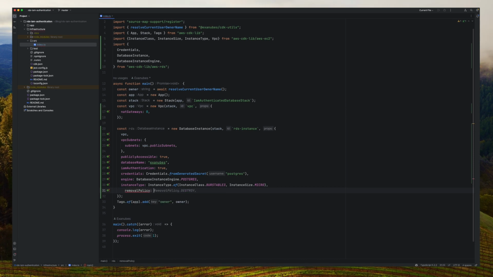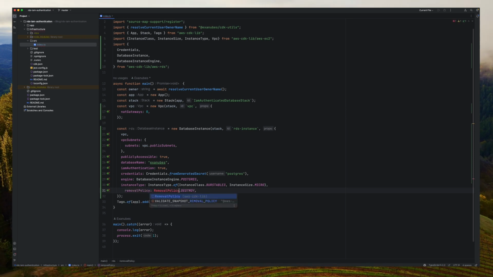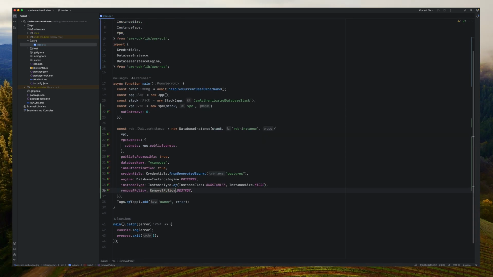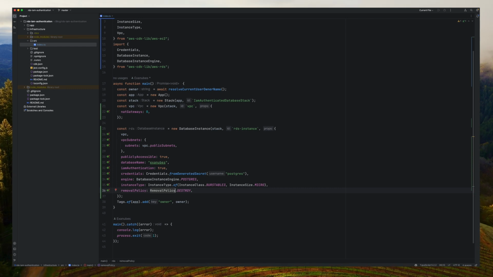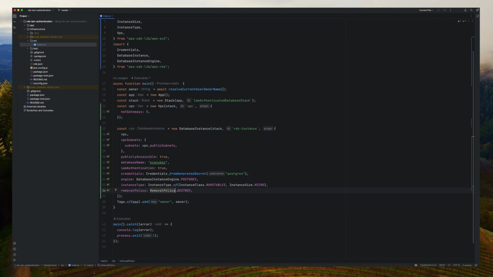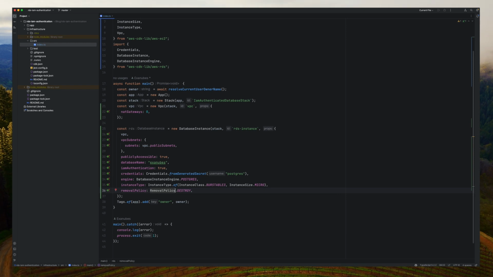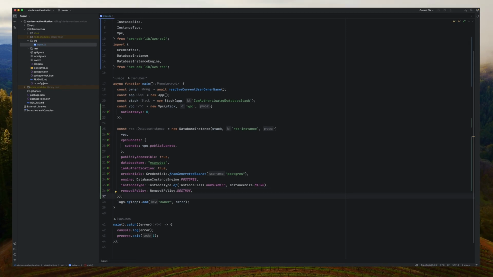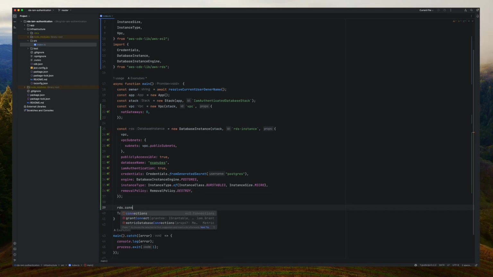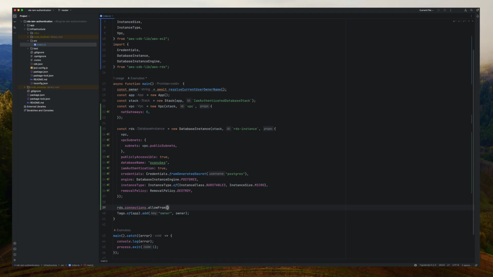Last but not least, I chose to change the default removal policy to destroy because normally AWS would create a snapshot before destroying the database, which is fine, but then AWS also charges for the storage of the snapshot, which I don't actually need and I'd rather save some money.